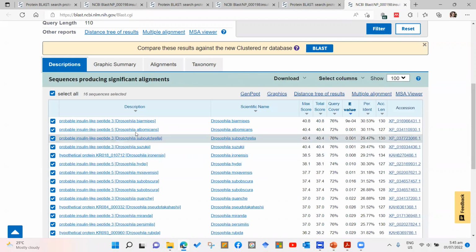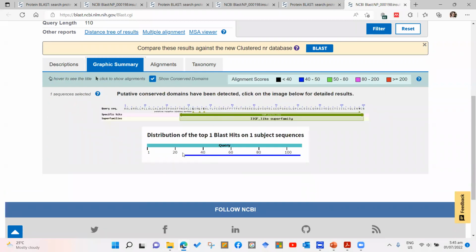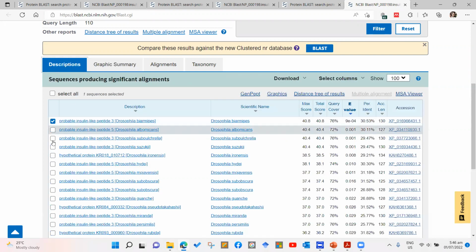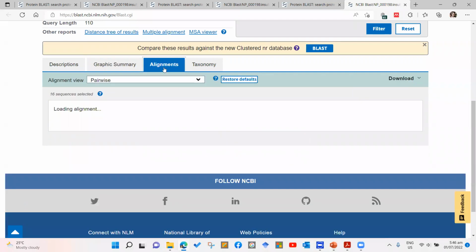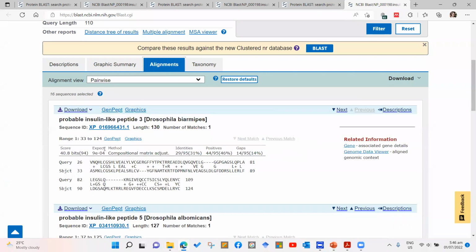So you have this. If I want to see just one and then do the graphic summary, as you can see, it only has one query. But if I want to see, basically what you will see in the graphic summary are all of the results that you have checked in this description. So alignments. You will see, if you go to the alignments tab, the actual aligned sequences here.